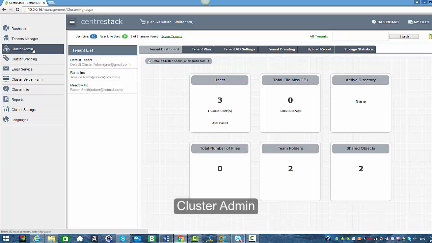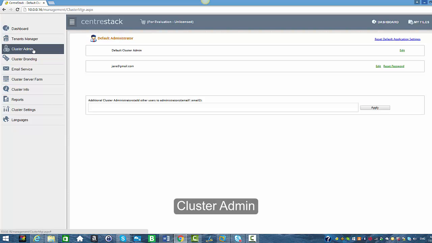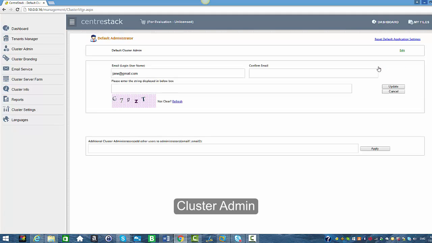We're going to select the cluster admin. And here you could make changes to the default admin. You could edit the email or change the email address or reset the password.